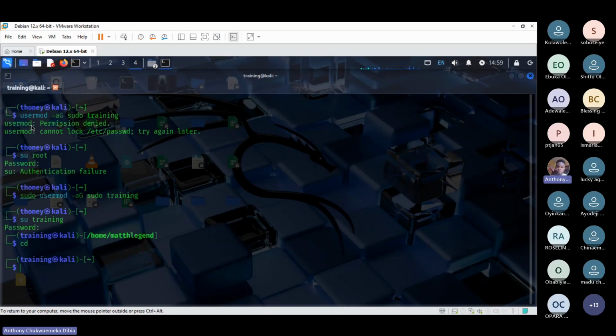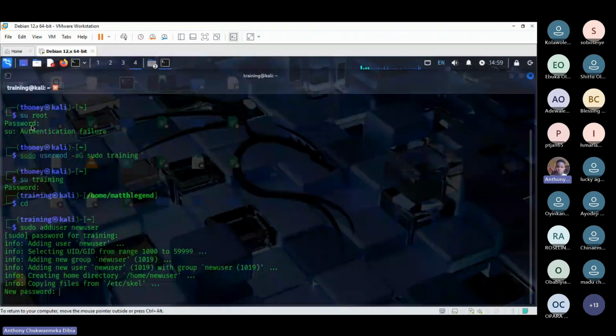So if we say sudo adduser newuser, can you see now that it has that permission to make use of the sudo command? So let me cancel this. So let's keep it going.